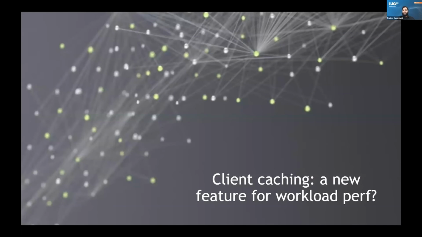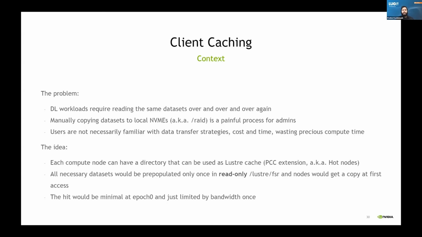Next slide. Okay, so now let me transition quickly to talk a little bit about ongoing work that we have for leveraging new Lustre features for gaining additional performance for our workloads. As we've discussed before, the DL paradigm requires a lot of reading data sets over and over again. Manually copying the data sets to the local RAID on these nodes is painful. And we would like to get out of that business if at all possible. And one thing we didn't say, we say it's a painful process for admins. I think we forgot to mention that it's even more painful for users, right?